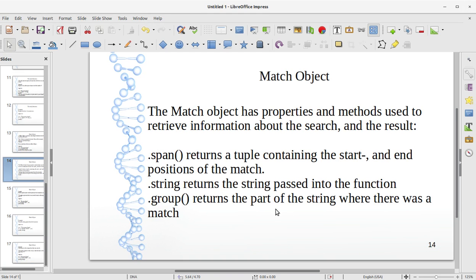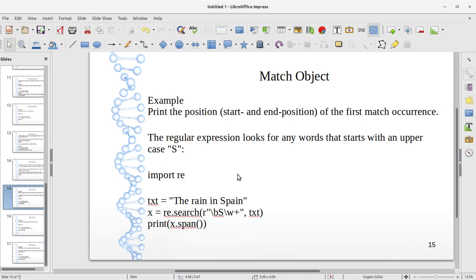The match object has properties and methods used to retrieve information about the search and the result. The span function returns a tuple containing the start and end positions of the match. String returns the string passed into the function. The group function returns the part of the string where there was a match. So let's see, if we want to print the start and end position of the first match occurrence, the regular expression looks for any words that start with an uppercase S. So let's see this in action.